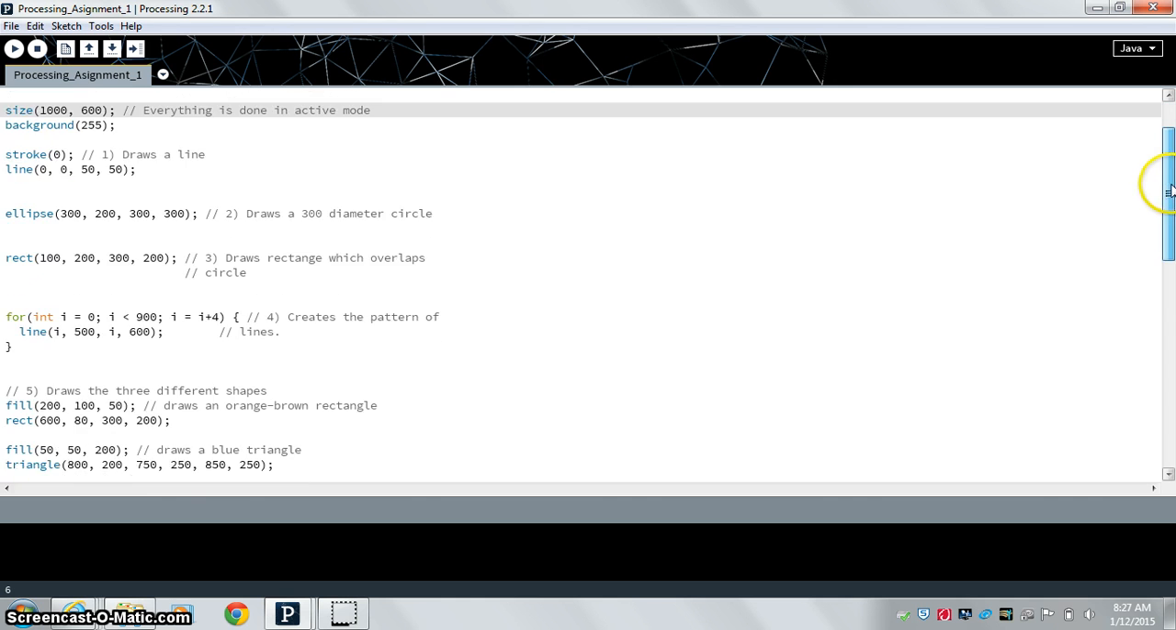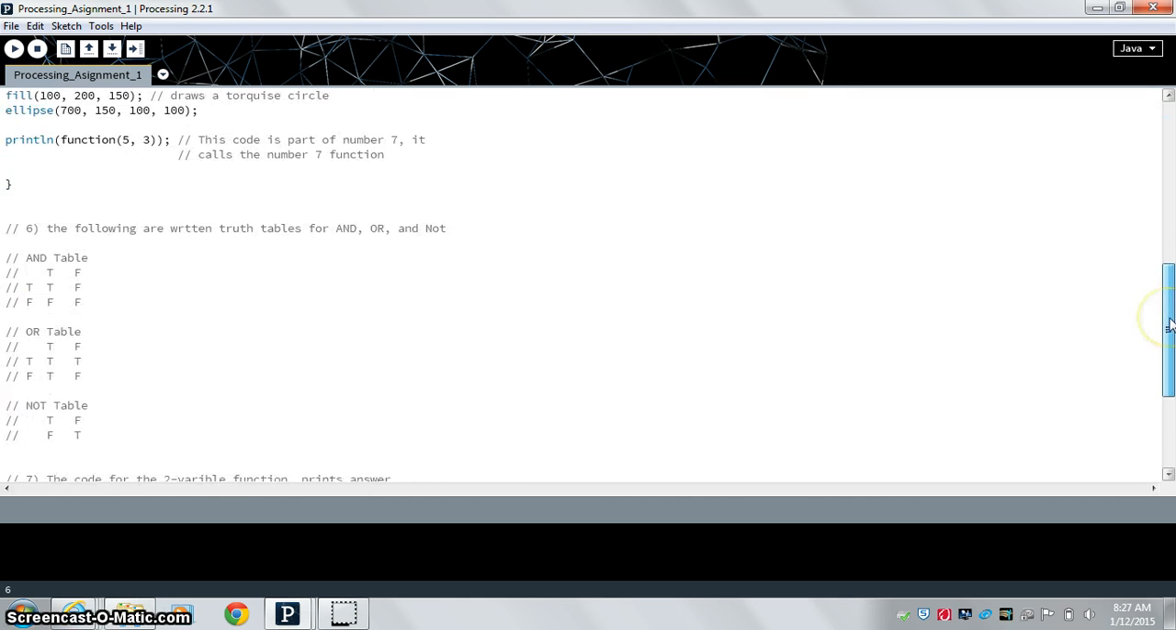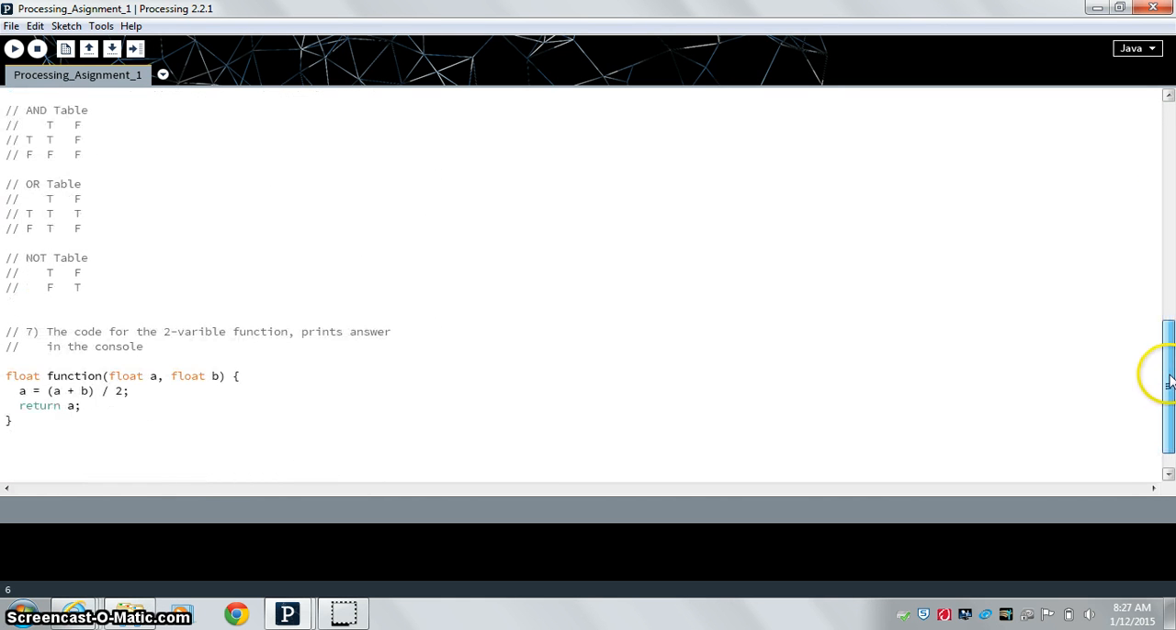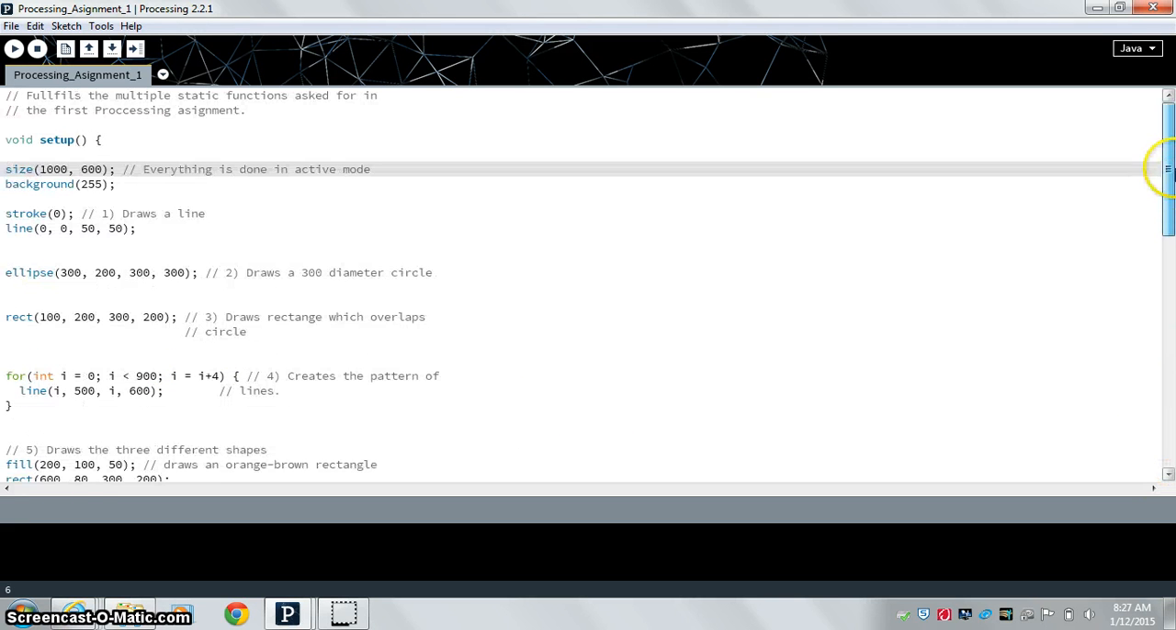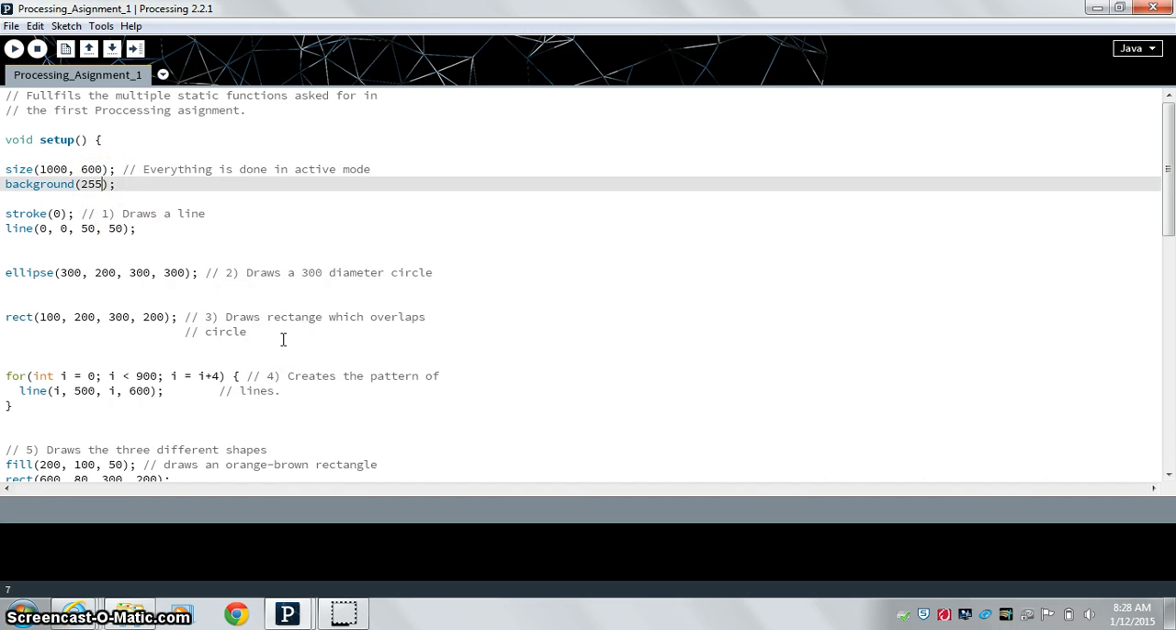This setup allows you to create shapes and also call functions, which we do at the very end of this video. The first thing you have to do is create a screen size, which in this case I have made 1000 pixels by 600 pixels. And the background I have made white. The color scheme for Processing goes from 0 to 255, with 0 being black and 255 being white.